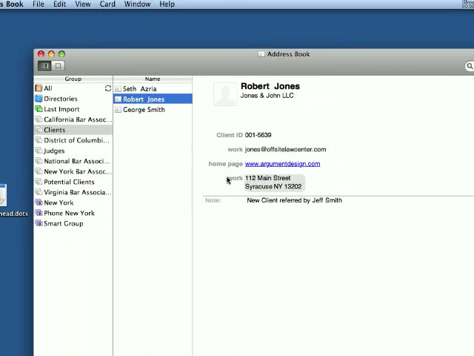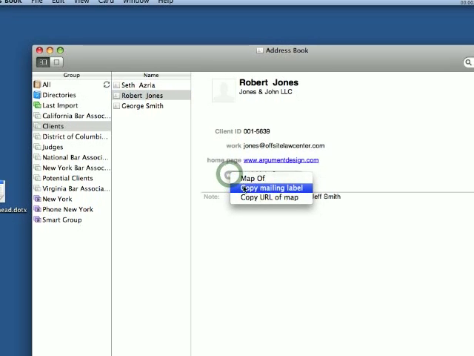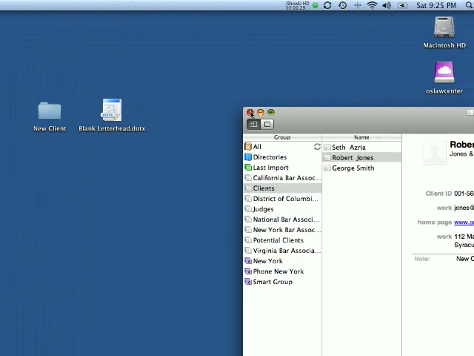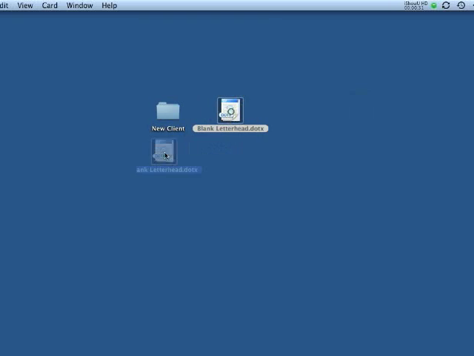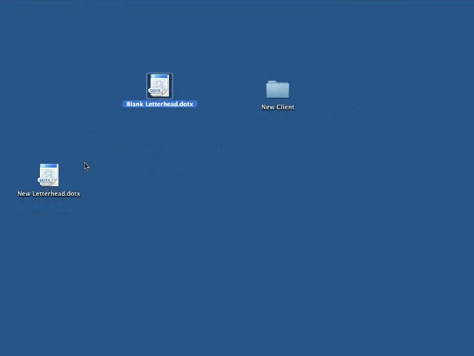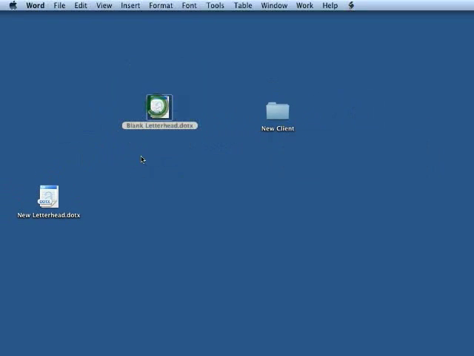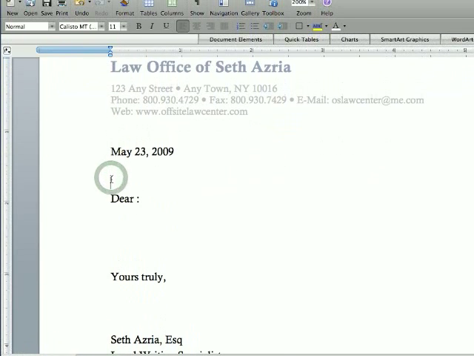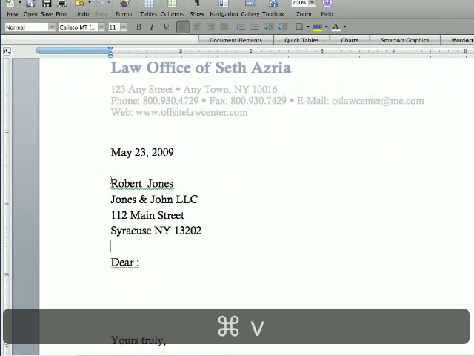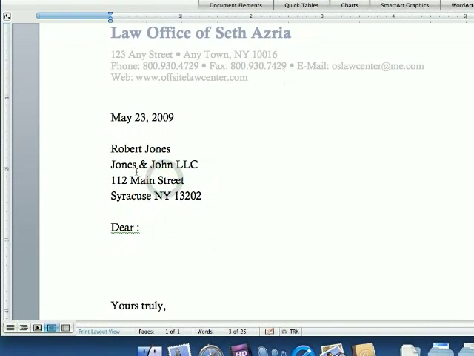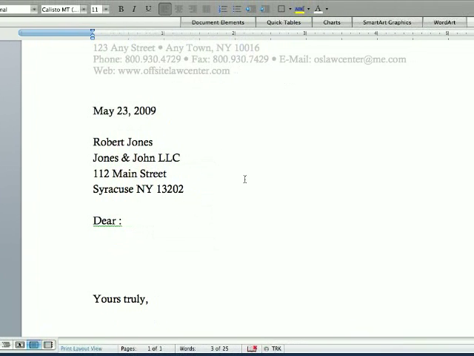I would hover over work, click that, and say copy mailing label. Close that out for now. I would go to my blank letterhead, which is just a modified version of the new letterhead. Get that open, and I would click here and press Command V to paste. Get rid of this space. I might even want to go back in the address book and take that space out so I don't have to keep dealing with that.